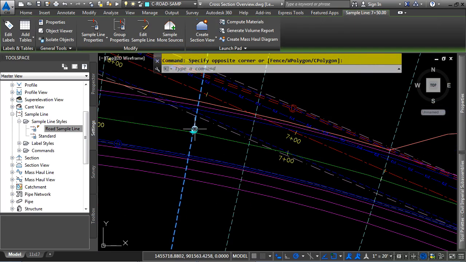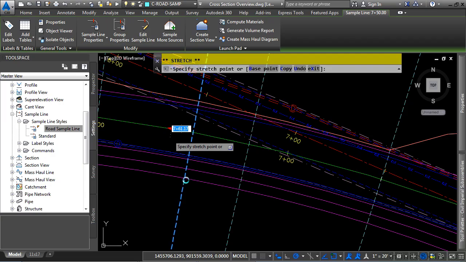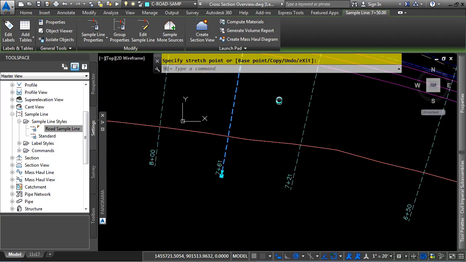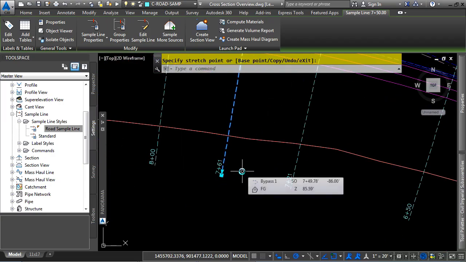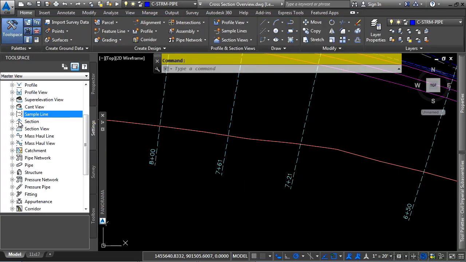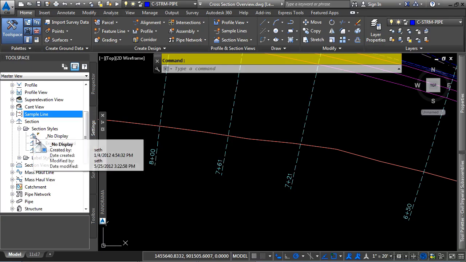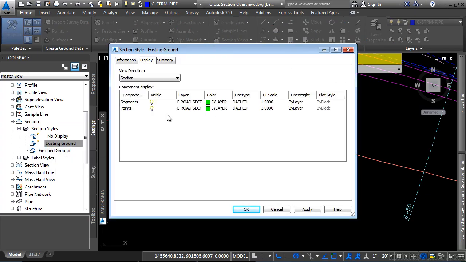If we change the sample line to a different station, not only will this update the actual section view, but of course it's going to update the station label as well. Then we have the section. Don't forget the section is simply the grade line of the surface you would like to display for it. In here, notice how we have existing and finished ground, as well as a node display. So if we double click this one, it's a pretty simple, straightforward style, and it controls the display of the components and the layer those components should go on.